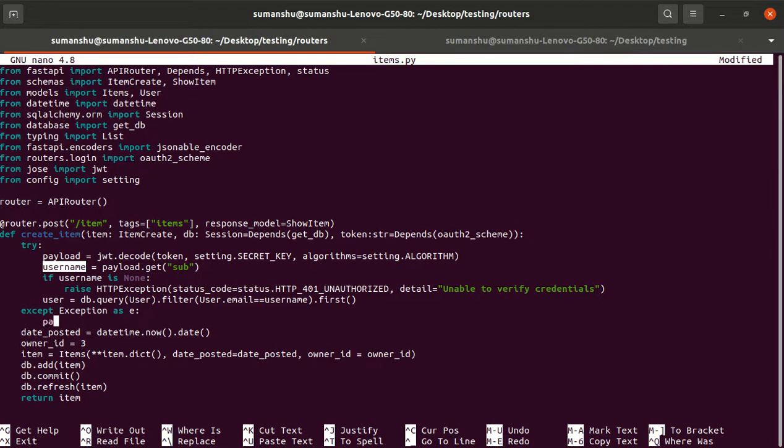And here, if jwt.decode gives some error, we will also raise an HTTP exception, with status code status.HTTP_401_UNAUTHORIZED and detail equal to unable to verify credentials. But what we want is the owner ID. Till now we got the user, so how do we get the owner ID?